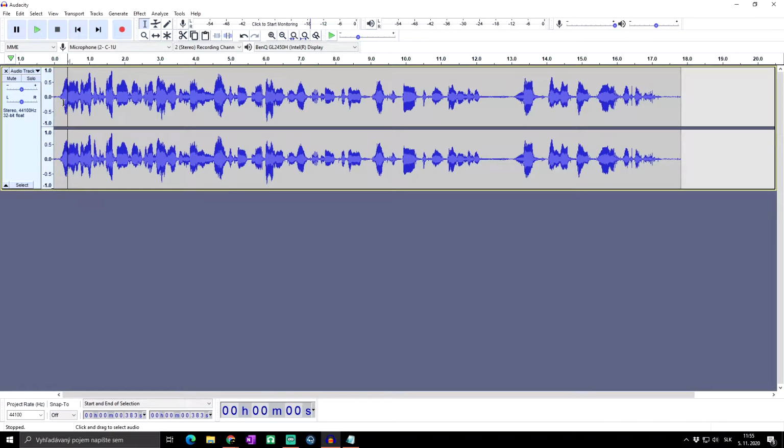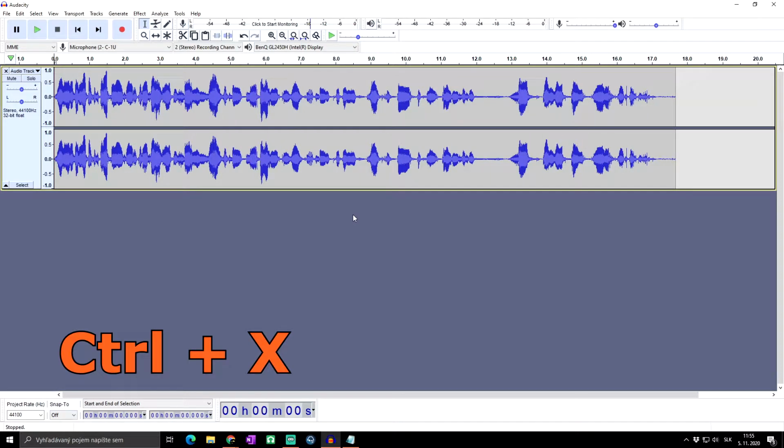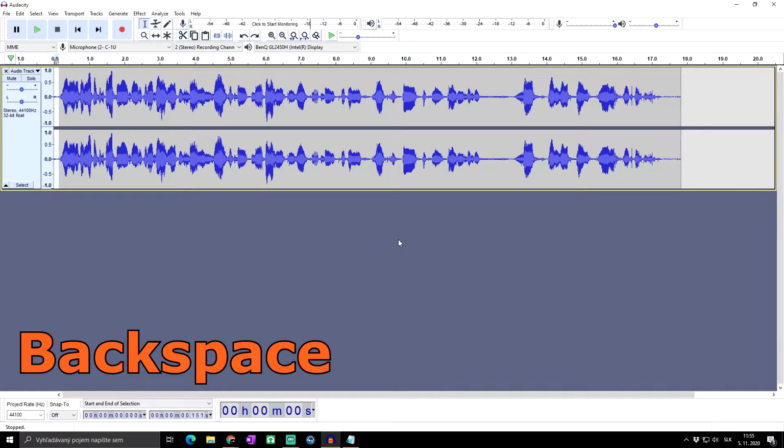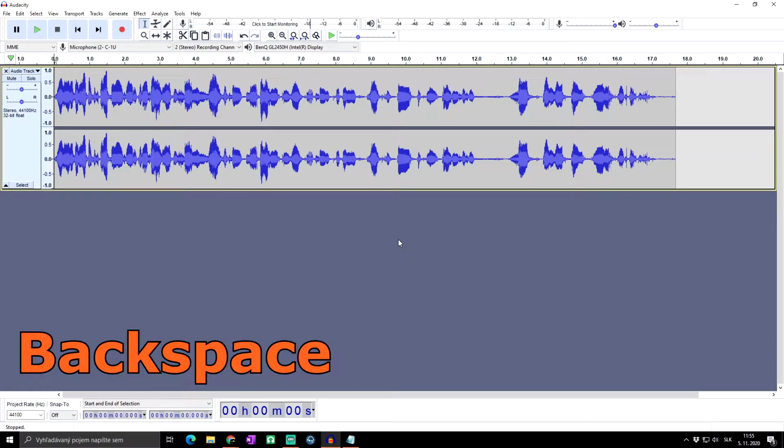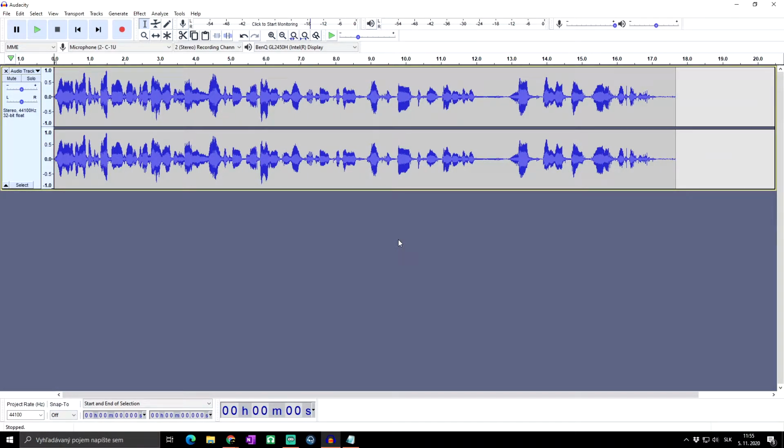For example, let's say we want to delete this part at the start of the audio. But we don't want to just mute it or extract it, we actually want to delete it altogether. We can simply press Ctrl plus X. It will cut the part out, and as you can see, all the audio just moved to the left. The same thing you can do with the backspace. It will again cut the part out and move the whole audio track to the left.